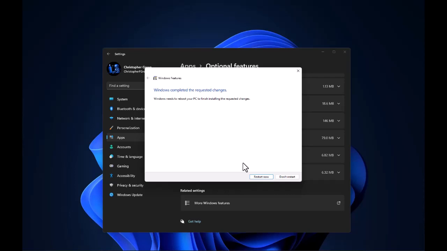So here we have a message: Windows has completed the requested changes, but Windows needs to reboot your PC to finish installing the requested changes. So here you have to restart your PC. We'll return when Windows has been restarted, okay.